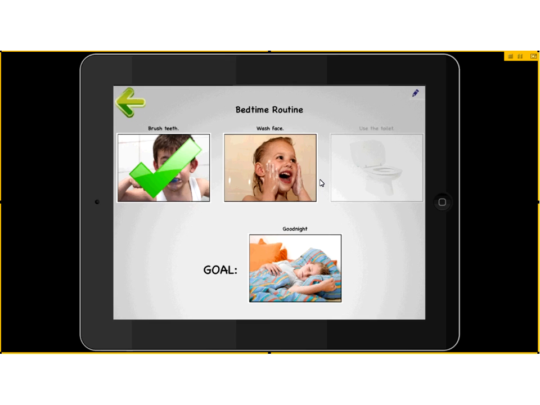So then say I've now washed my face as well. The app speaks out loud to you. Let me see if I can turn up the volume on this. I thought it was up. When you've completed a task, you tap on the picture, or you have the student tap on the picture, and a green check mark pops up, and it tells you that you've completed it, and then it prompts you to do the next item. So using the toilet might be the next thing.